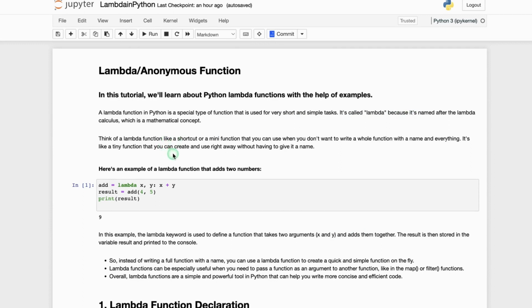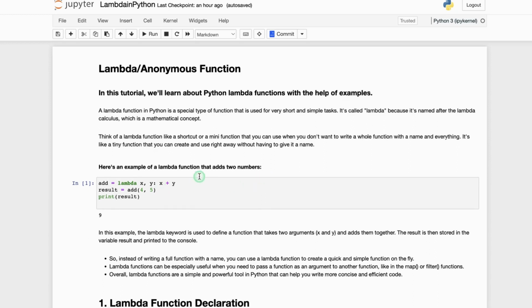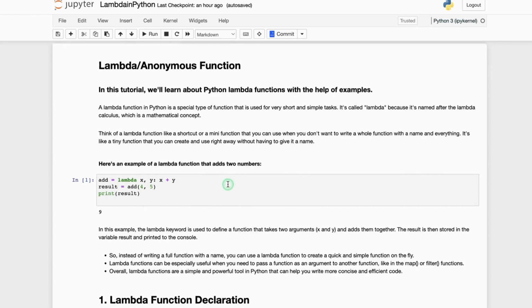Think of a Lambda function like a shortcut or a mini function that you can use when you don't want to write a whole function with a name and everything. It is like a tiny function that you can create and use right away without having to give it a name. Right. So here is an example of a Lambda function that adds two numbers.